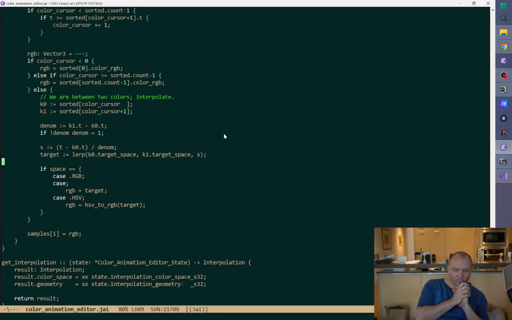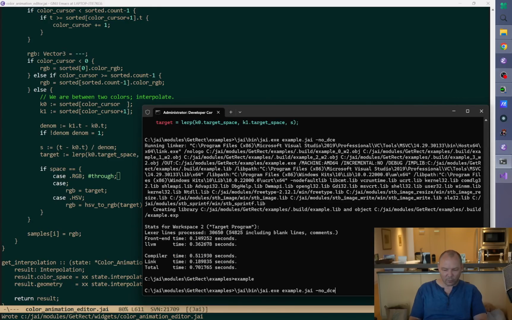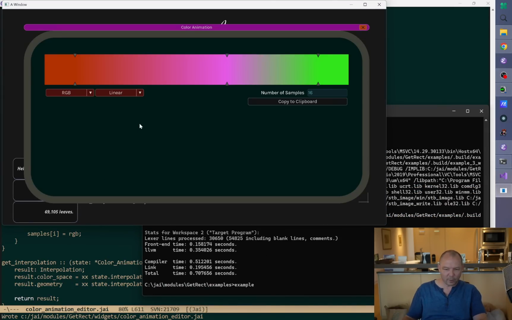Obviously, I've messed this up. Don't I need through? Oh, yes I do. Ha ha. That was exactly the problem. Okay, RGB, HSV. Wow, that's not good.